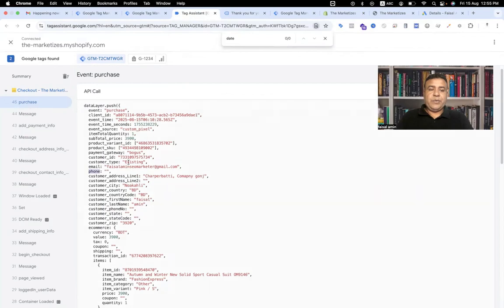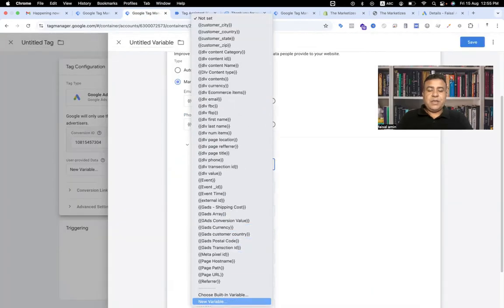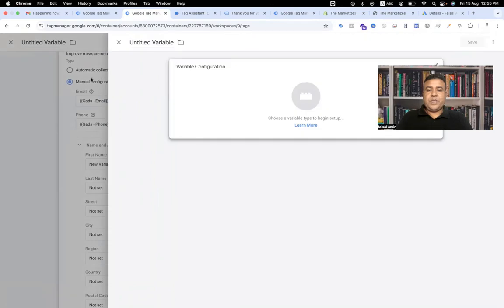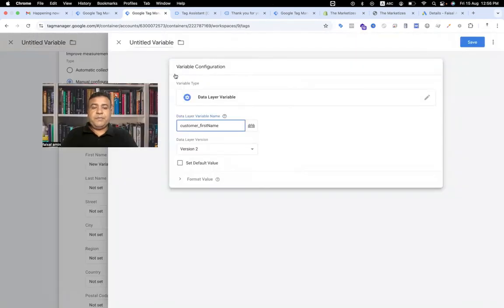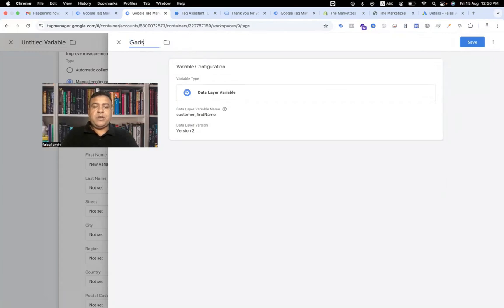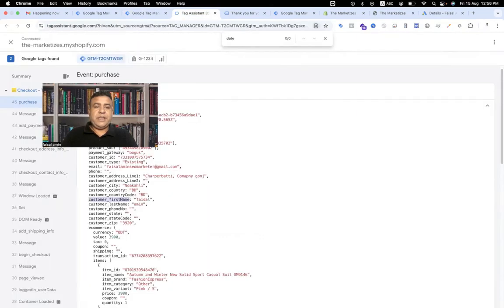So again, I go to check my data layer. So here you can see the customer first name. So I just copy the customer first name from here, and again Google Tag Manager, and for the first name, go to new variable, and the variable configuration, data layer variable, adding the customer first name, that's the GS first name. Save it, and for the last name, again I go back to Tag Assistant.